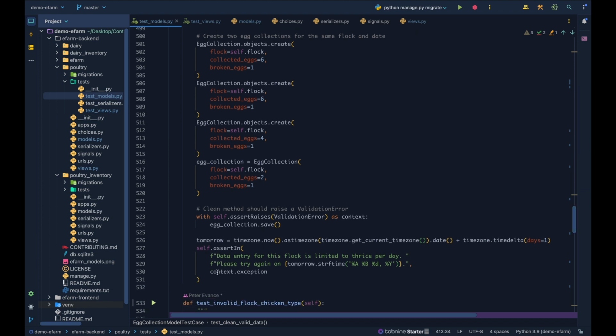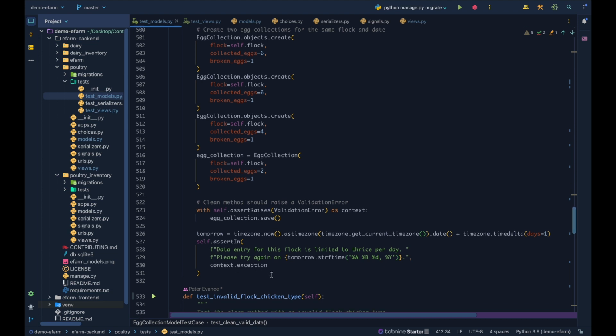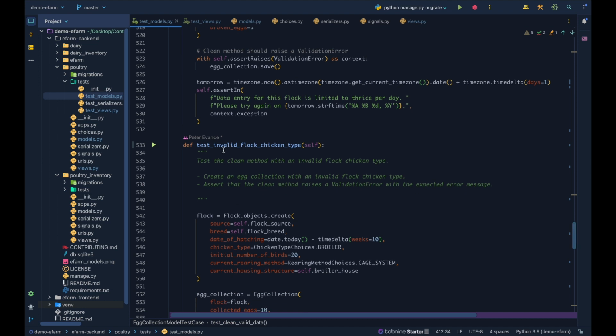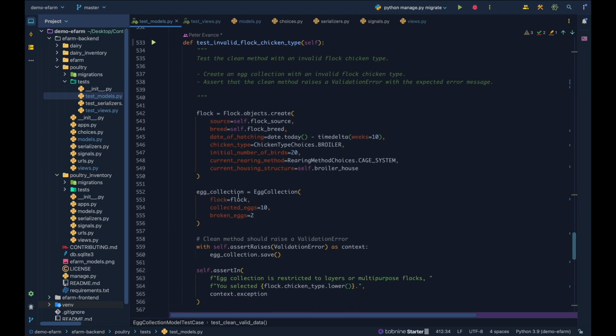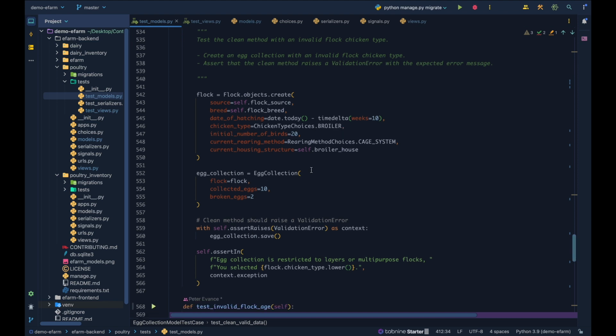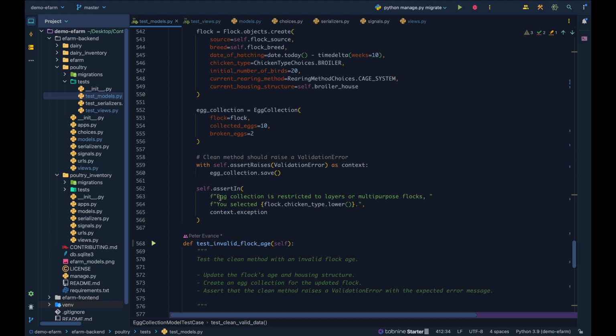And if it's raised, we also check if this error message is actually within the list of the exceptions. Then we move to the test invalid flock chicken type, where we try saving an egg collection record for the chicken type of broiler. Of course, it has to raise the error, where the error is the egg collection is restricted to layers or multipurpose flock. We selected this.